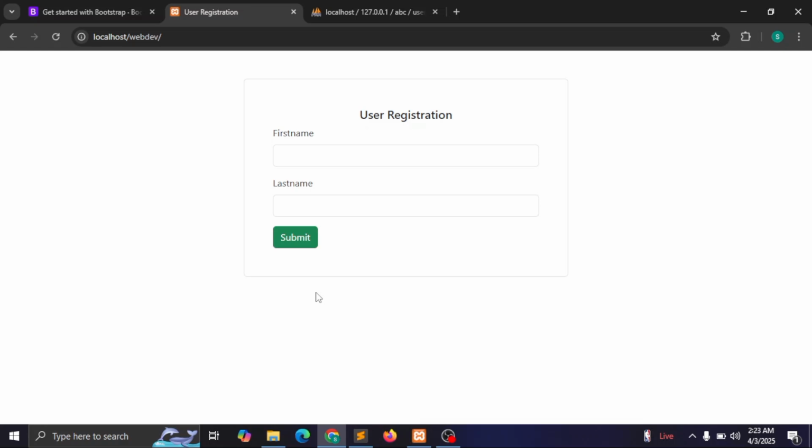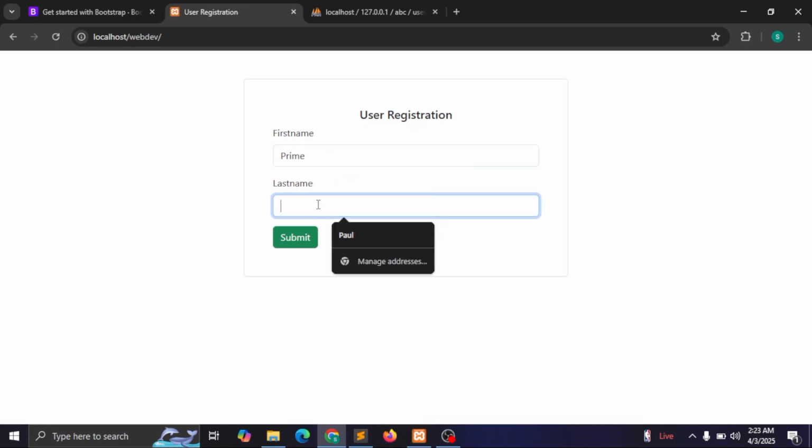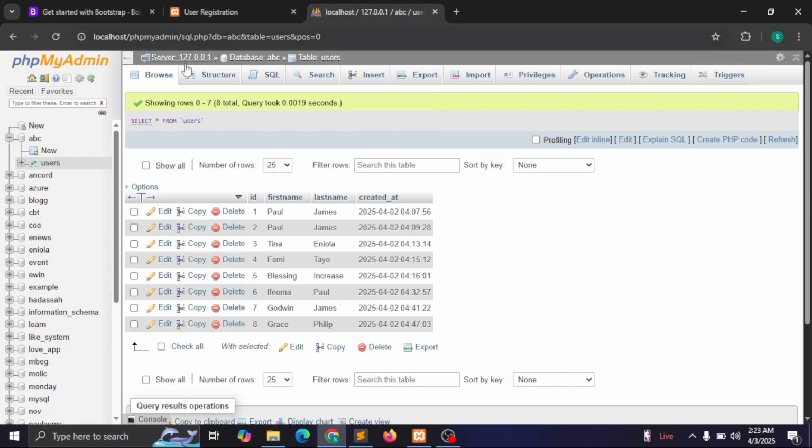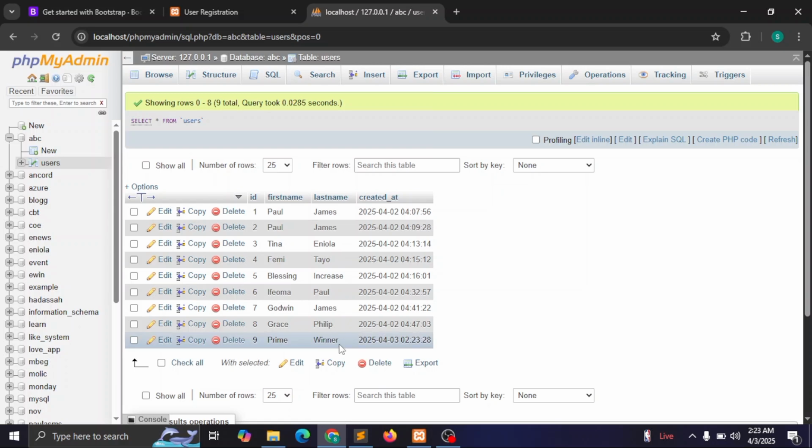So in our last video, we were able to insert users' data from the front end and send it to the back end and insert it into our database. So we did something like this, entering a username, first name and last name. Once we submit, we go to our database, which is ABC, and we check our table, which is the users table. Once we refresh, we see we have the name. Just wait for it to load. All right, you see we have the name prime winner here.